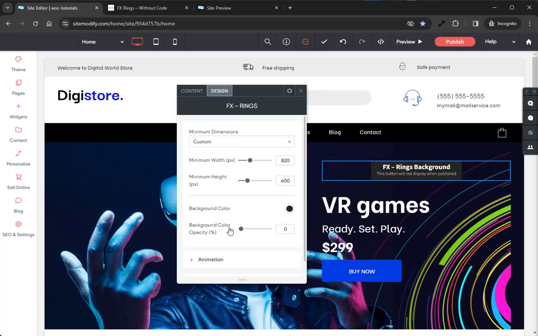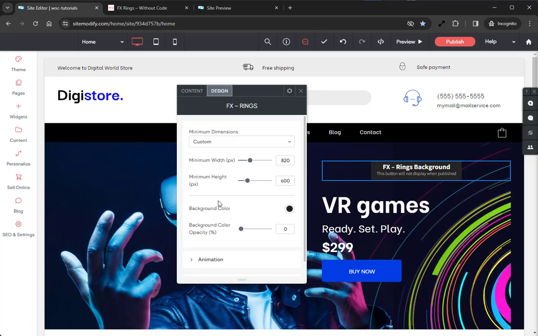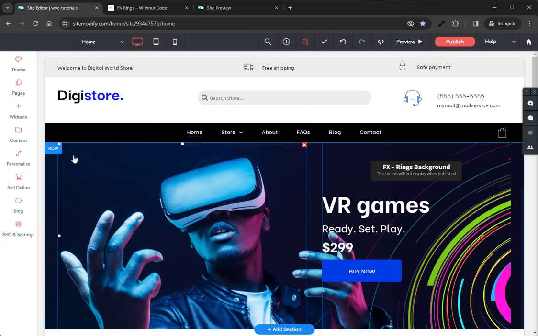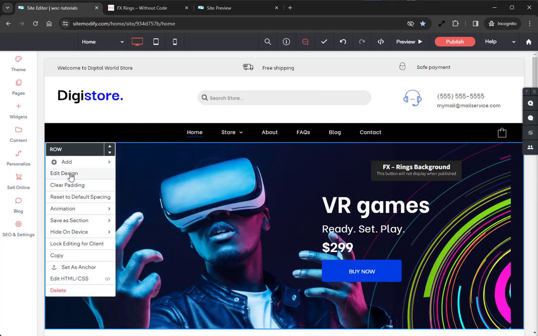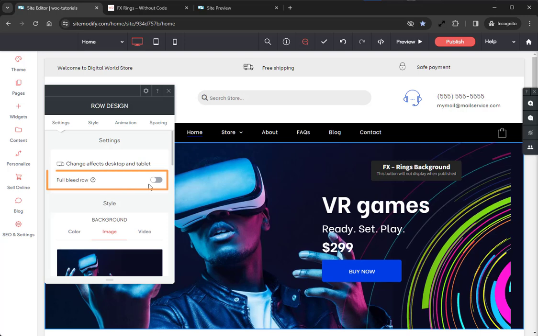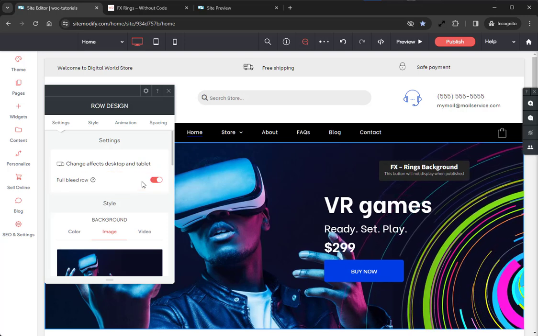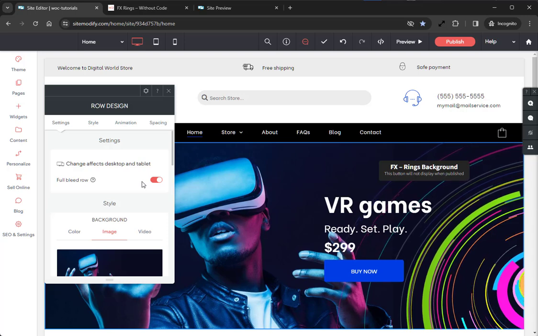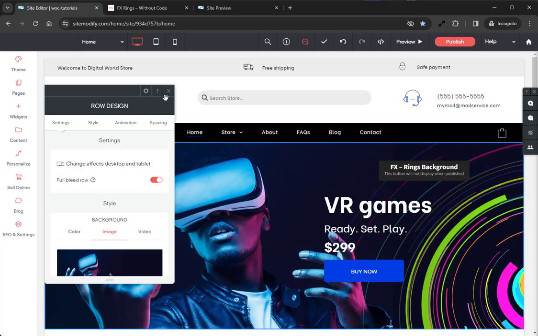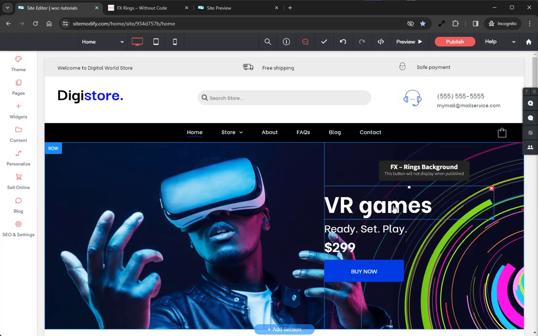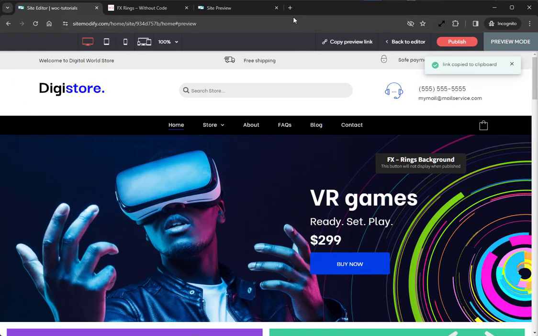Now there is one last thing that we want to do, and that is to close the Widgets Options panel, open the Rows Design tab, and enable Full Bleed Row. That allows this row to span the full width of the browser. So we can go ahead and close this, we can grab our preview URL.